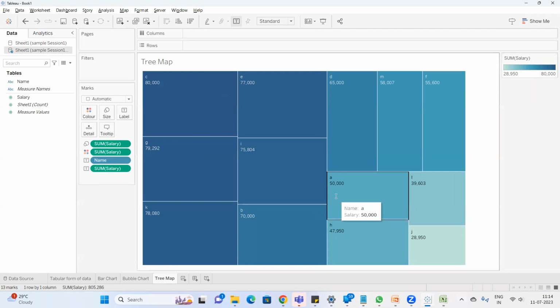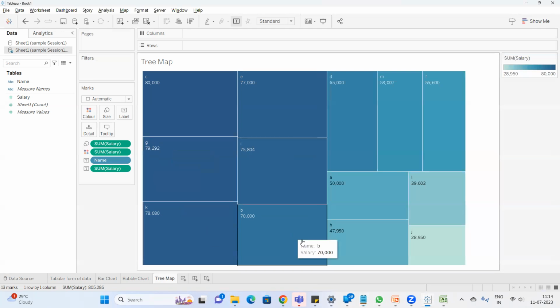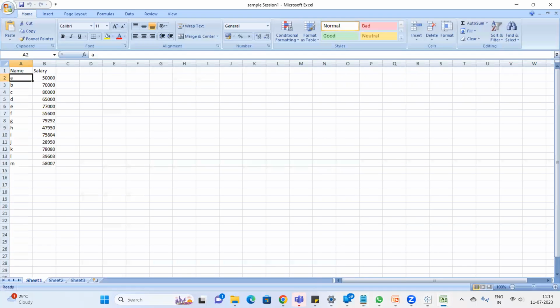So this is quite different from other charts. In the bar chart, the length of the bar, the size of the circle, and the intensity of the color will be similar to other charts, but hierarchy is the only difference that the tree map has. That is why this tree map is very important. So that's how we can connect to simple data.